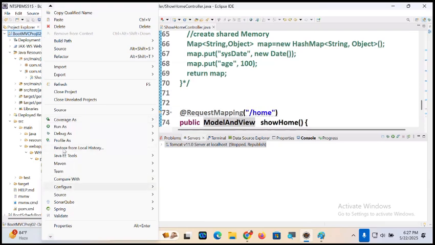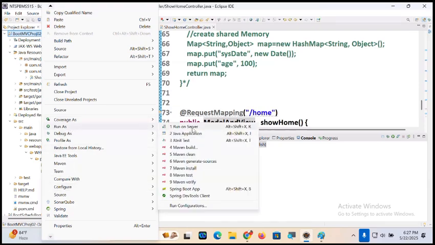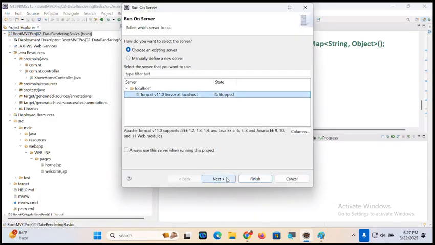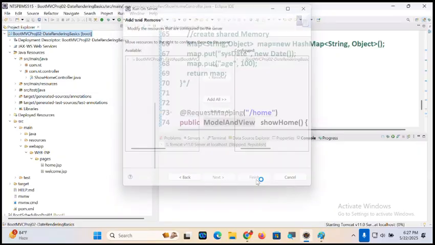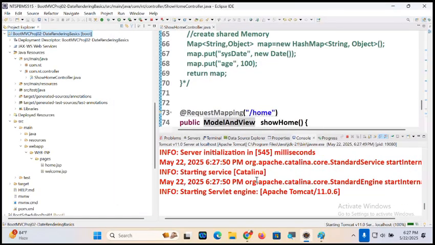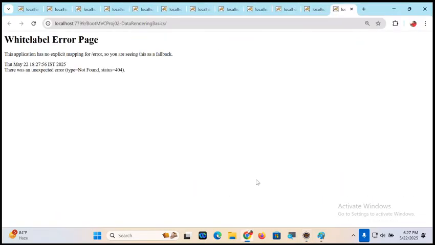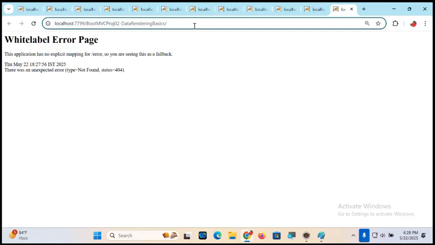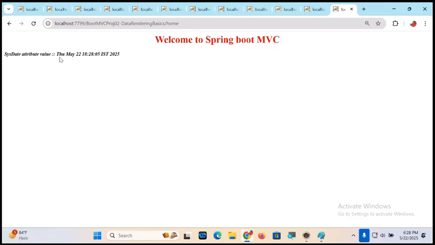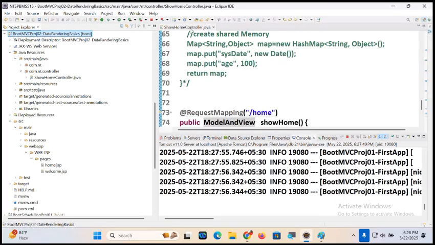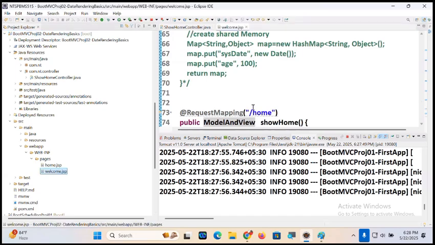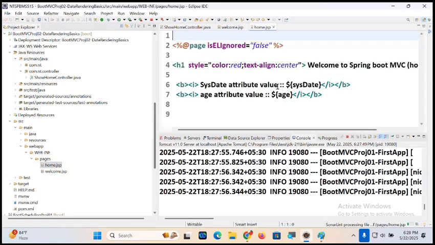Right click, run on server, say next, say finish. Yeah, tell me here what is there. Okay, we are getting both. Maybe there I am not displaying the second model attribute. Let me display the second model attribute also.